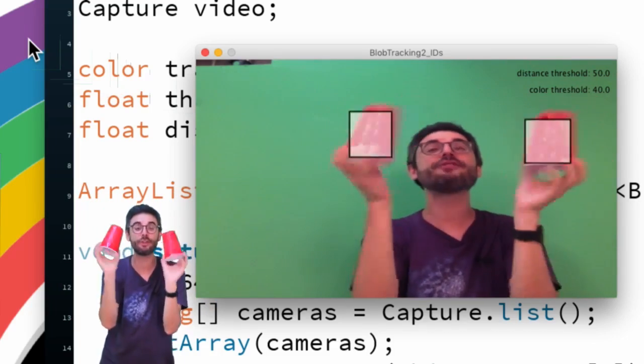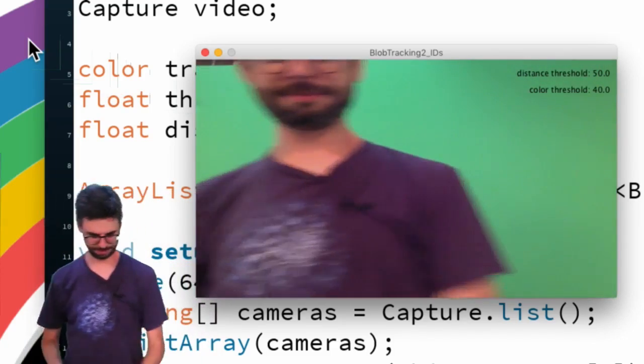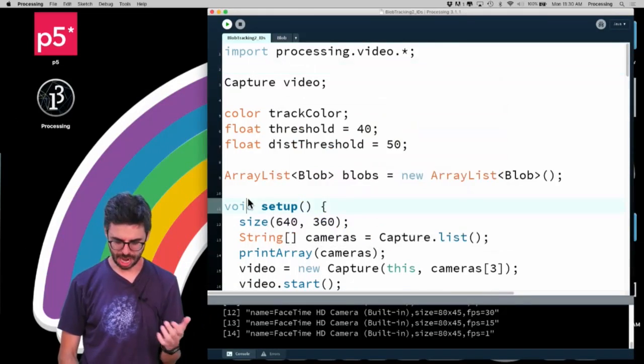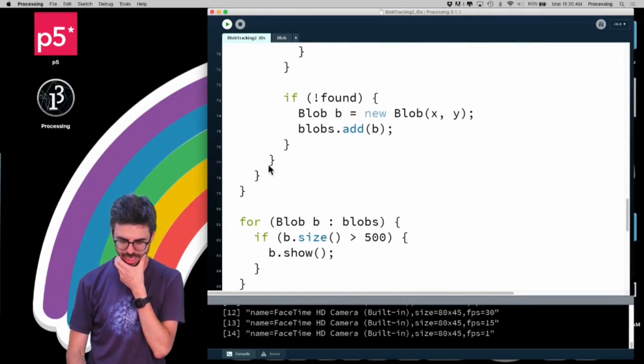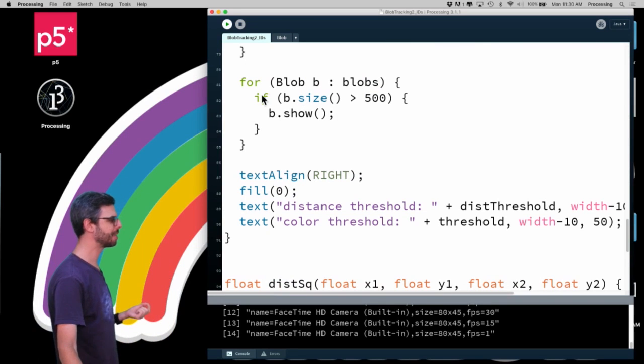So let's look and see first what happens if I just try to number these cups. Where am I drawing them? I am drawing them right here in this loop. First of all, I'm only bothering to look at any blobs that have a size. I don't want to look at little blobs. I forgot that I had that in there, but I'm only showing blobs that have a particular size.